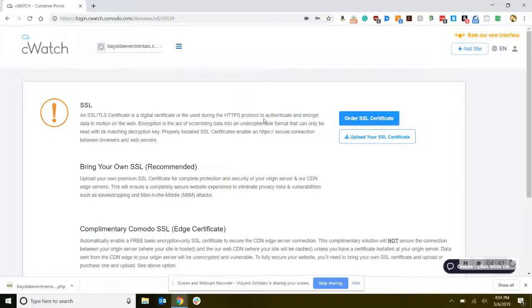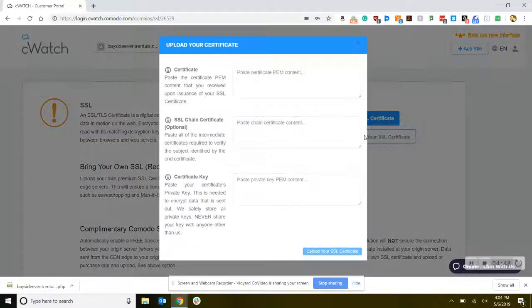You don't have to buy an extra one. You can use the same one on your origin server as you do here, but do make sure to do it. Go ahead and just click the upload SSL.